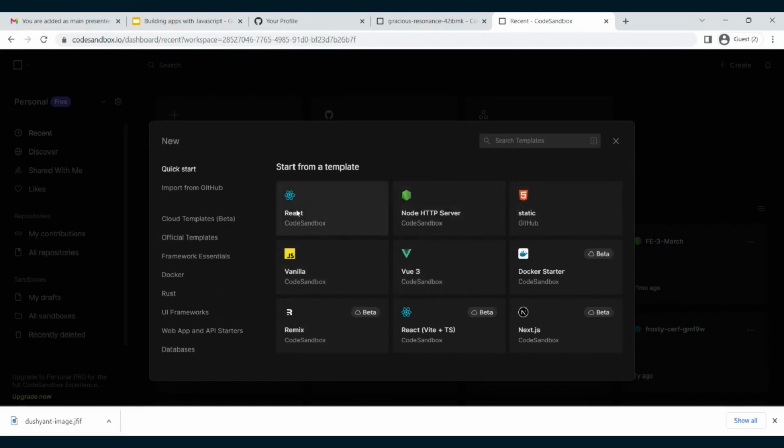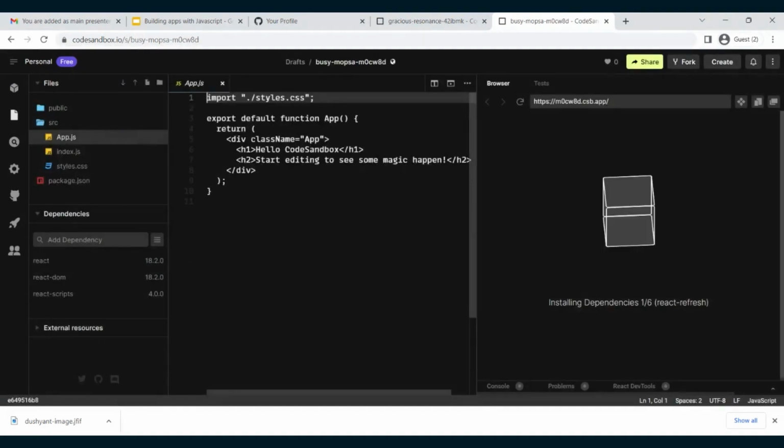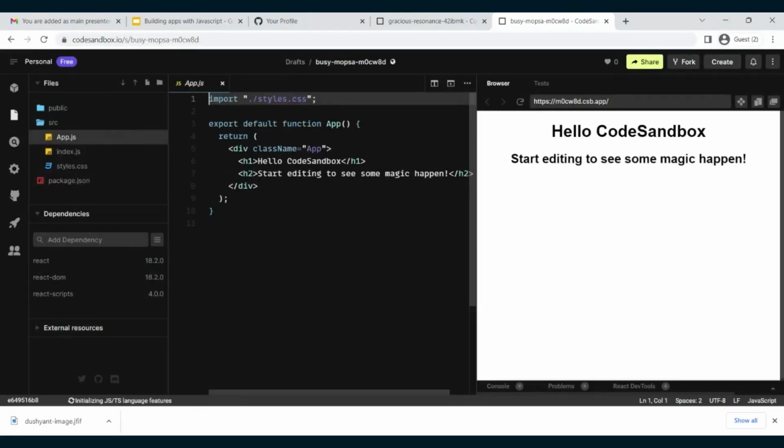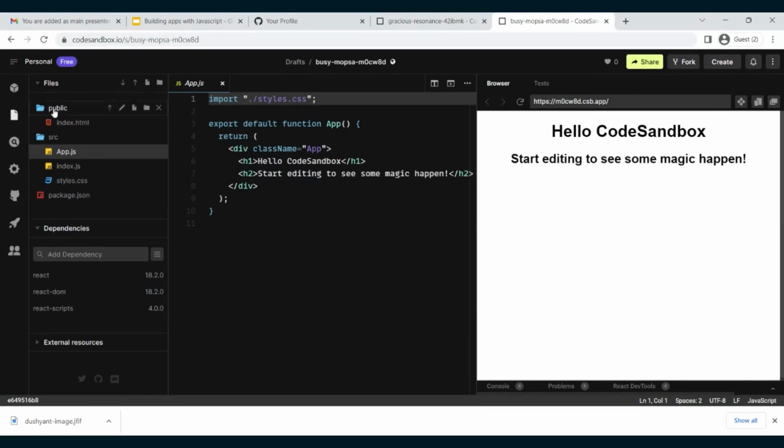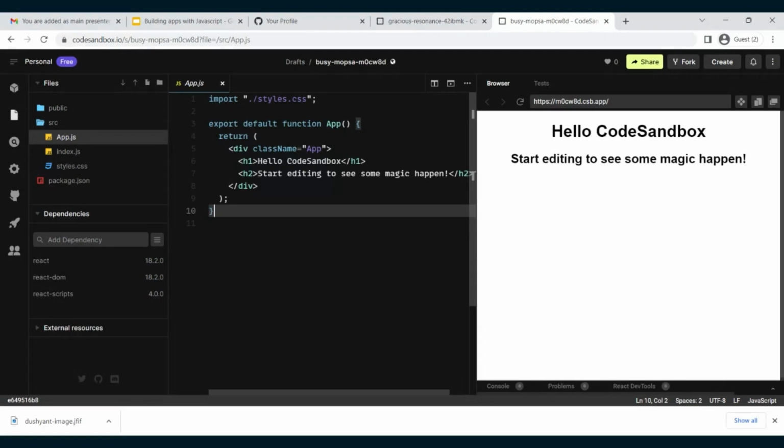And here you have to click on React, which means that it will spawn a boilerplate React application for you. So this list of code that you see on the left side is a boilerplate React application. It has a public directory which has an index.html file. It has a source directory, and that also has some files. Okay.